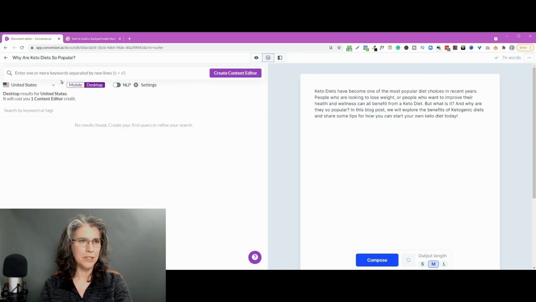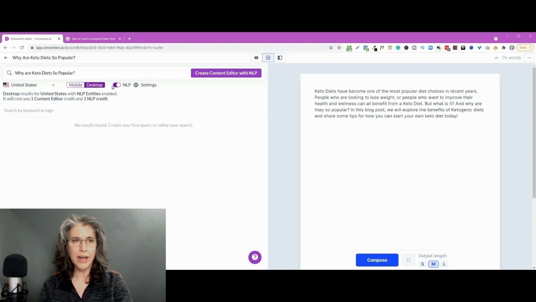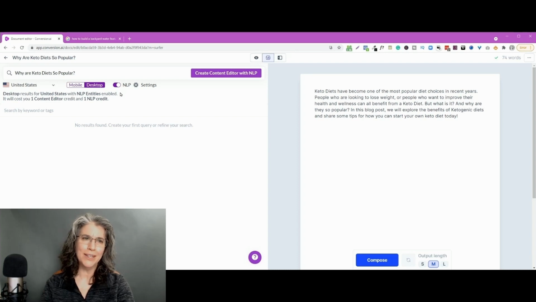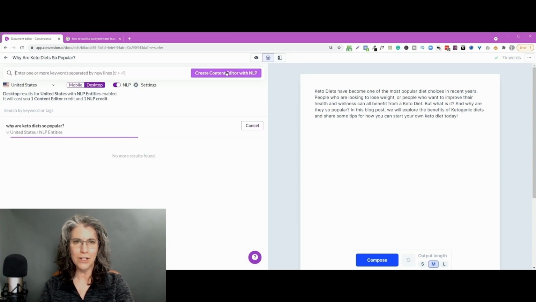So first step is to go ahead and enter in the title. Keto. And we want to select NLP on. Now, the reason why is that Google's constantly updating their AI, making it smarter and faster and better in every way possible. Now, to keep up with that is a lot of work, and that's what Surfer is doing. And NLP is the latest and greatest technology to keep up and match with the AI that Google's using. So go ahead and switch that on and go ahead and click here.